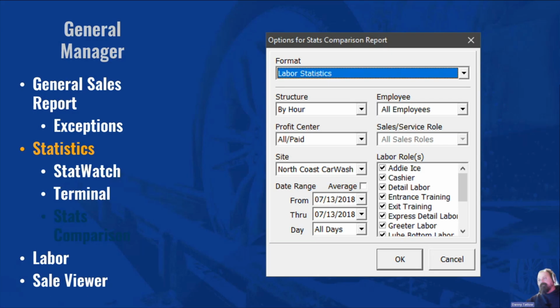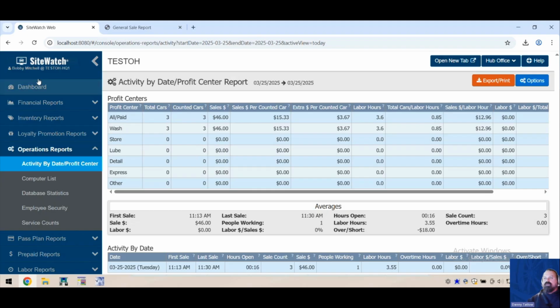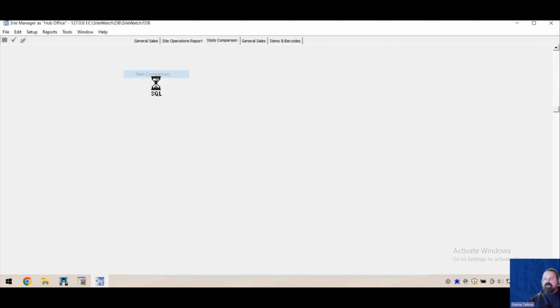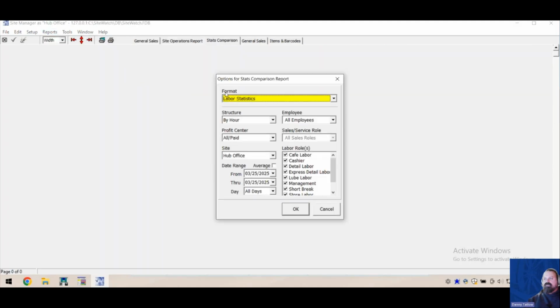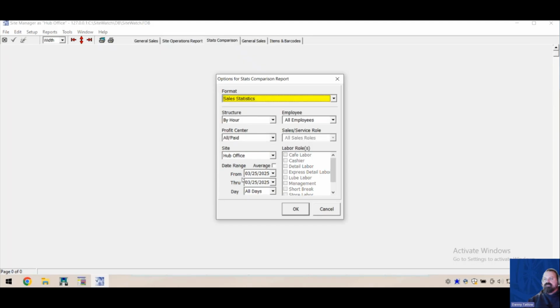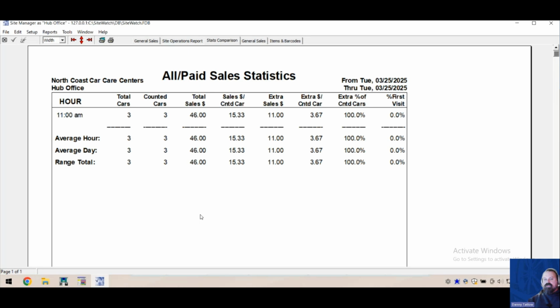For example, I can't run stat reports from SiteWatch Web, but I can run them from Site Manager. So if I run reports, sales, stats, and inventory, and then stats comparison, by default this is set to labor statistics. I'm going to run it for sales statistics for today by hour. I'm going to hit OK, and this is going to show the counts and amounts for the sales that I have. You'll see that it says there was $46 in total sales.